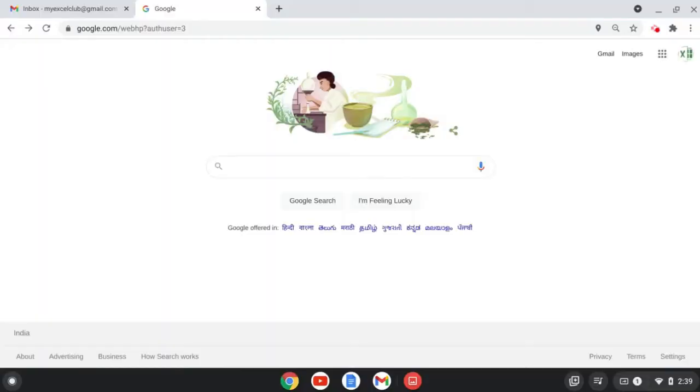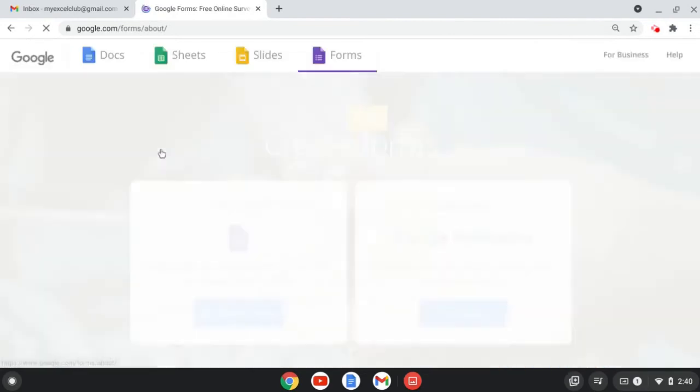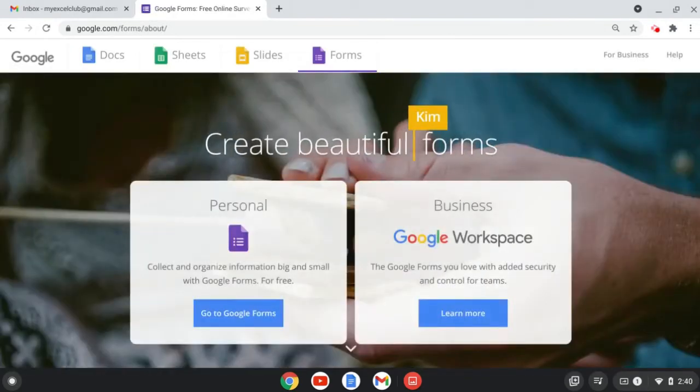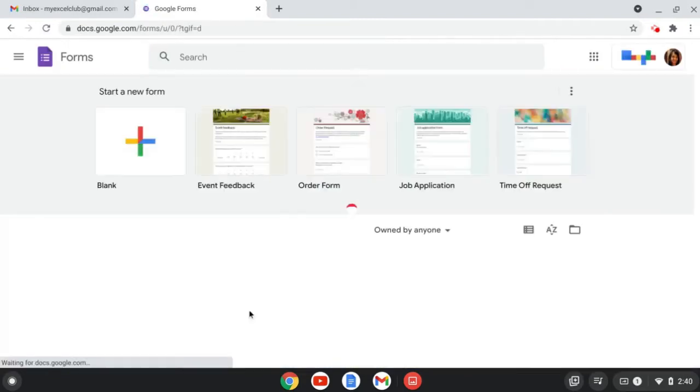The very first thing you need is your Google account. If you do not have a Google account, then create it now to use the Google Forms. I have signed into my Google account, search for Google Forms and click on this very first link. I have also given this link in the description. Go to personal option and click on go to Google Forms.